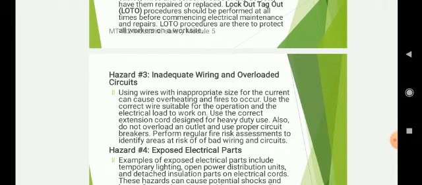So use a correct wire suitable for the operation and the electrical load to work on. You have to use the correct wire for different applications. Different dimensions of wires can be used. Use the correct extension cord designed for heavy duty use. The correct extension cord is also very important. Also, do not overload an outlet and use a proper circuit breaker. Proper circuit breakers are important.